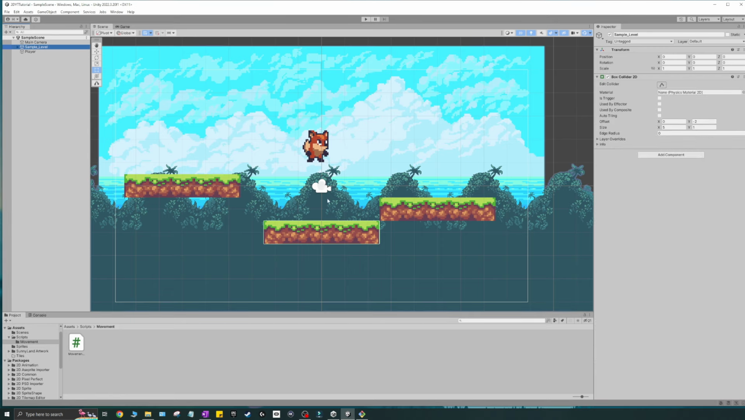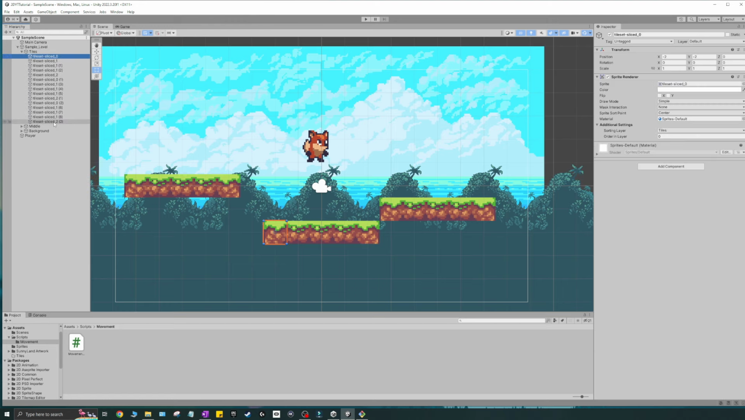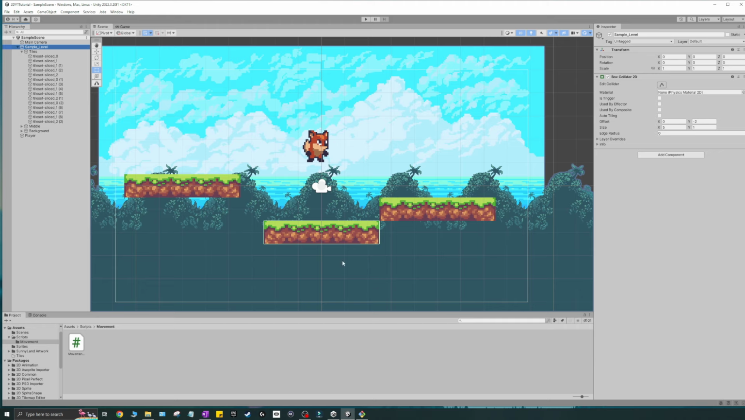Now, we don't have a lot of colliders on our map, but I added a bunch of tiles. So if you just click on your sample map here and you open up tiles, you'll see that there's a bunch here. But if we click on the sample level, there's just one collider set here.